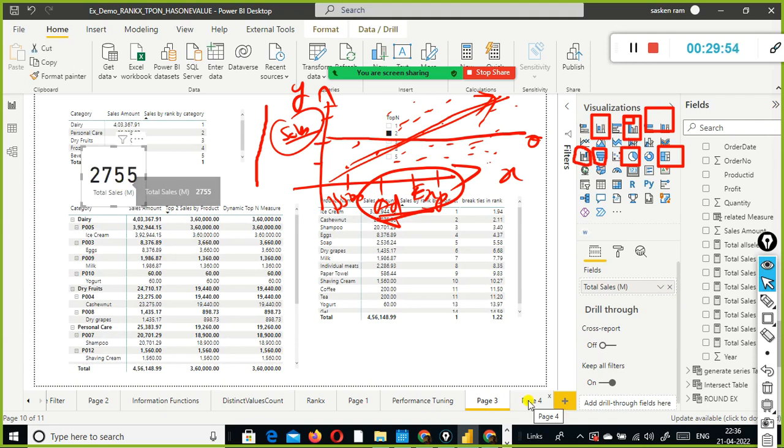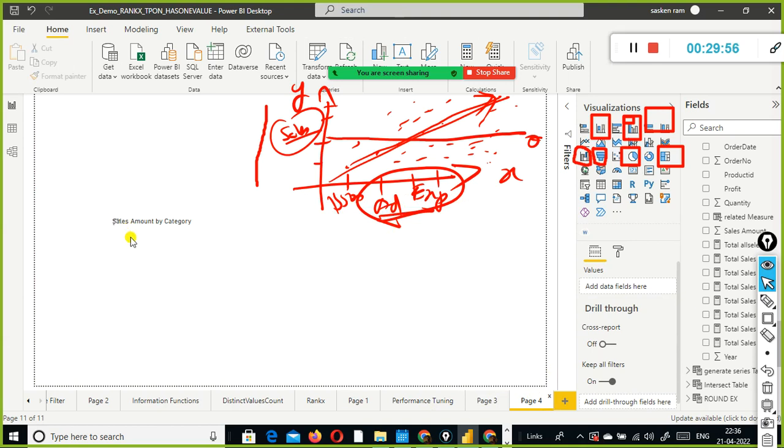What other questions did they ask you? How do you test the performance of your dashboard? Yeah, so next I'm going to discuss that now. But before that, what other questions did they discuss?